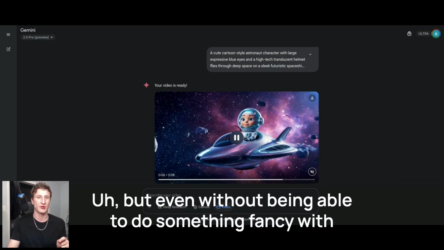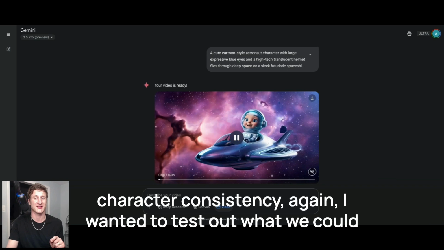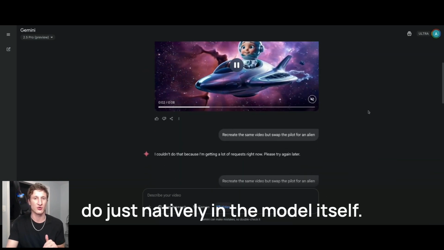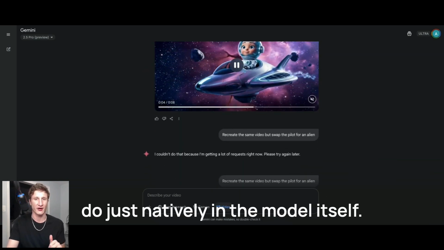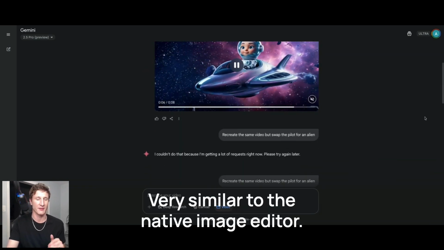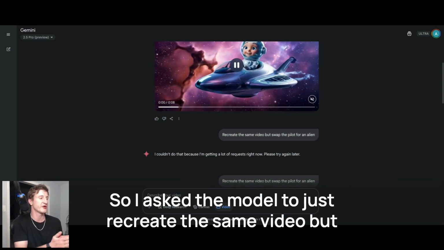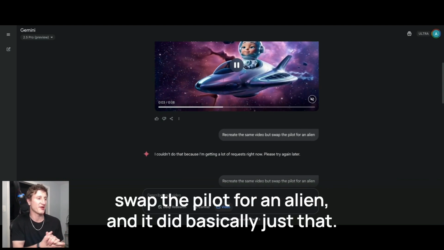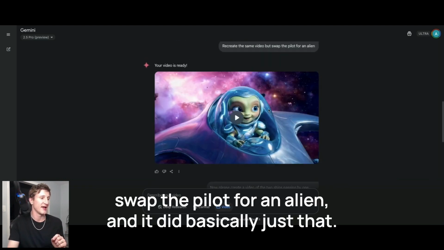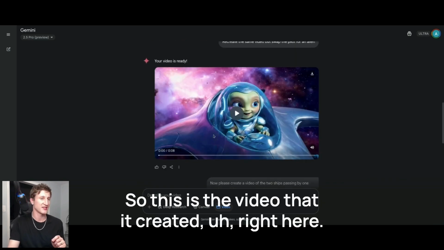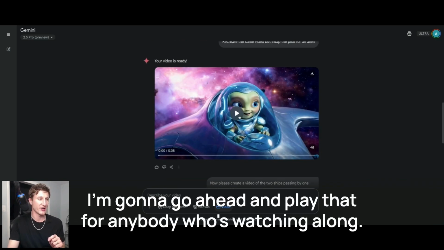But even without being able to do something fancy with character consistency, again, I wanted to test out what we could do just natively in the model itself, very similar to the native image editor. So I asked the model to just recreate the same video, but swap the pilot for an alien. And it did basically just that. So this is the video that it created right here. I'm going to go ahead and play that for anybody who's watching along.